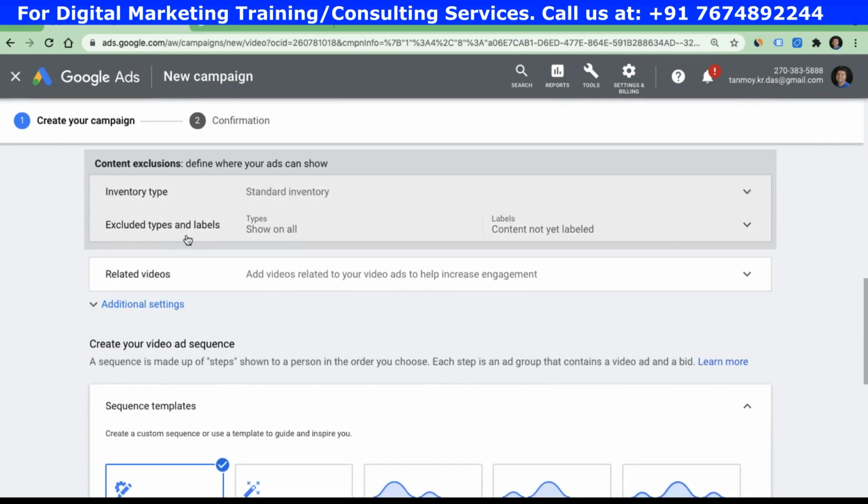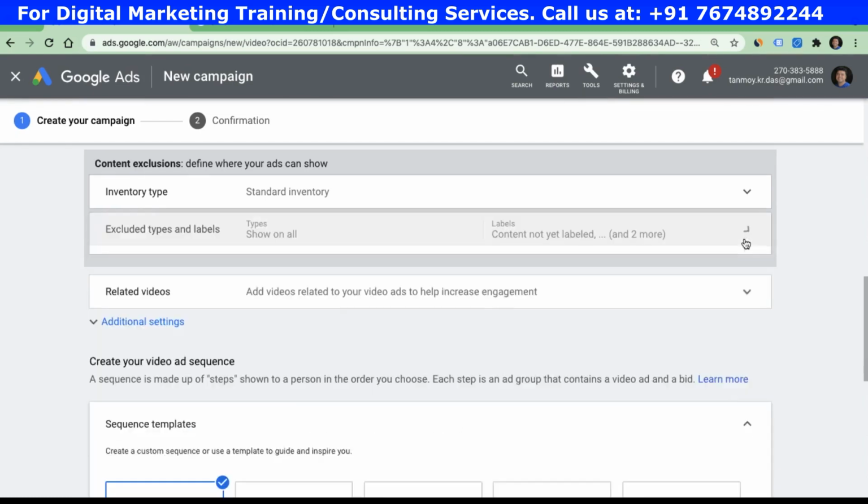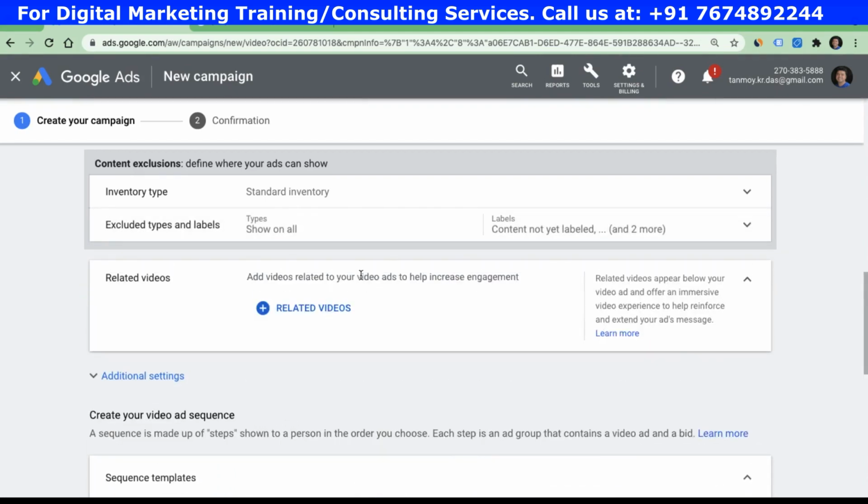Then you can also exclude some types and labels which are not relevant for your business. You can opt out of showing your ads on certain content which totally is irrelevant for you. So you can select those labels in this manner. In related videos, you can also add some related videos which give an idea about your business and help to increase the engagement with the users. So you can attach some related videos out here.